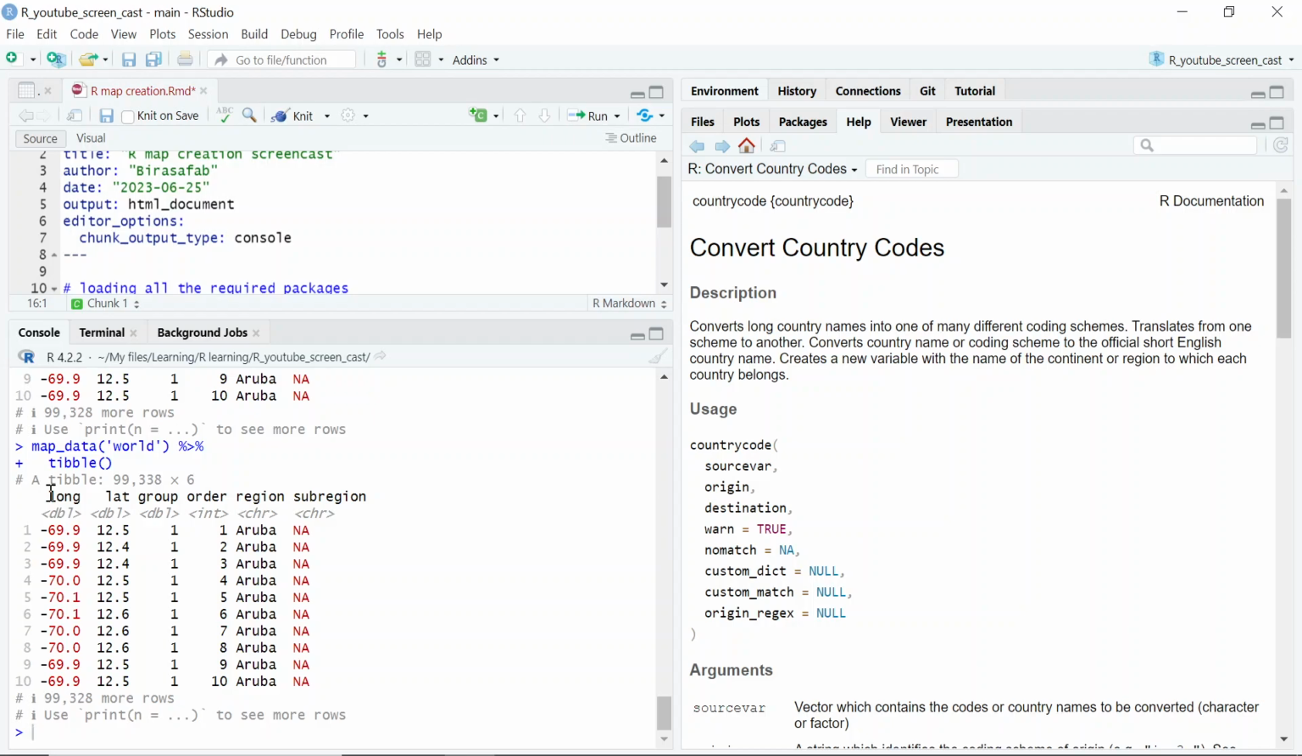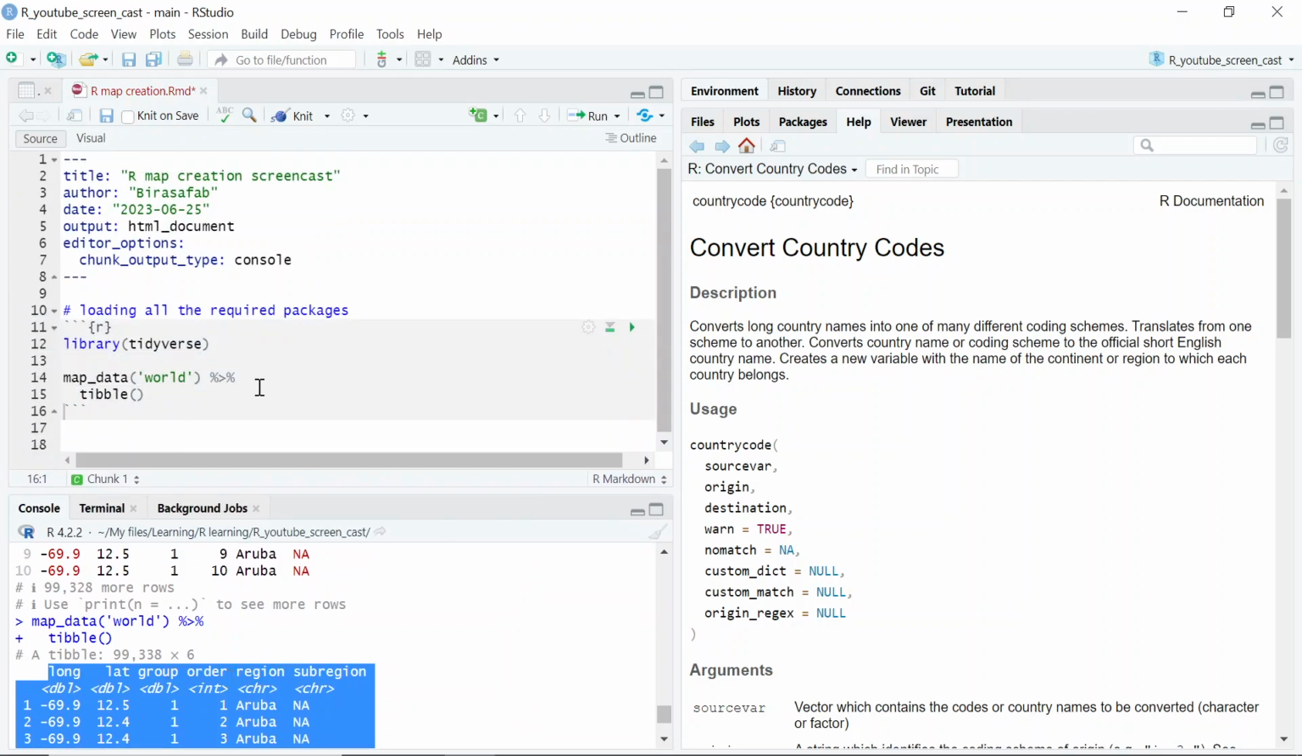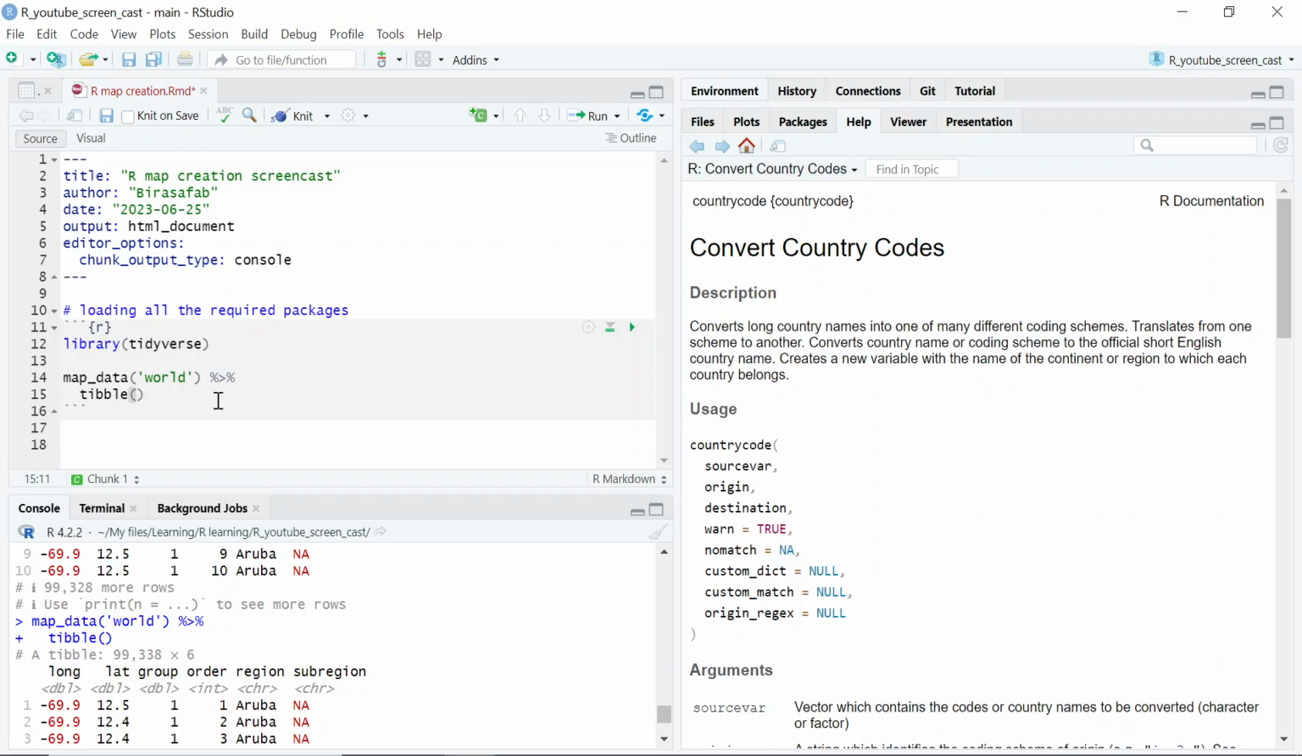You see I have a dataset with longitude, latitude, group, order, region and subregion. This is a typical dataset I will be using to create the maps. This dataset contains all the geographical data to create a world map. Let me show you as quickly as possible.